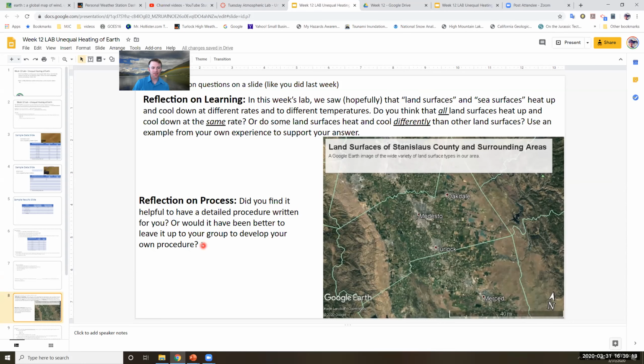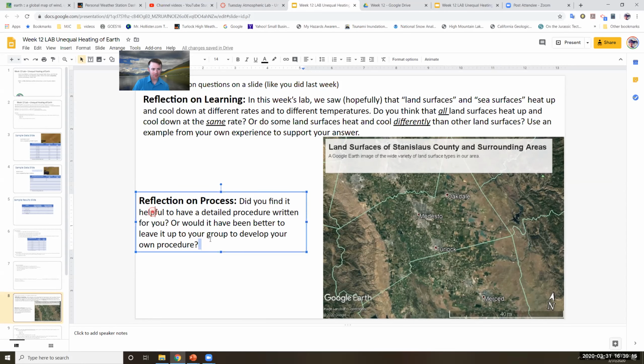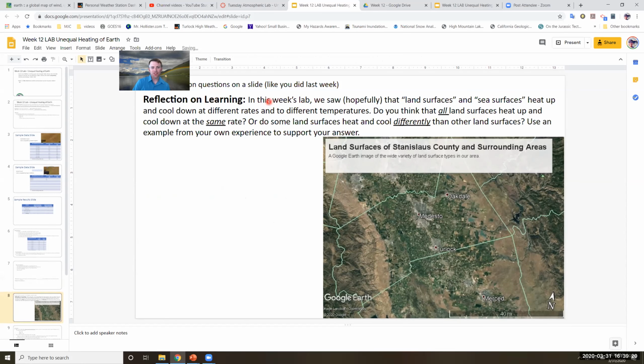And then the last little bit here, and I got to erase this part because we don't need to do this one. But the reflection on learning. So in this week's lab, we saw hopefully that all these things heat up and cool down at different rates. So do you think all land surfaces heat up and cool down at the same rate? Or do some land surfaces heat and cool differently? So here's an example of Turlock and Modesto in Stanislaus County with the coast ranges and the foothills there. So basically try to take what you've learned about the land and the sea and some of the other things we've talked about today and give your answer for this.